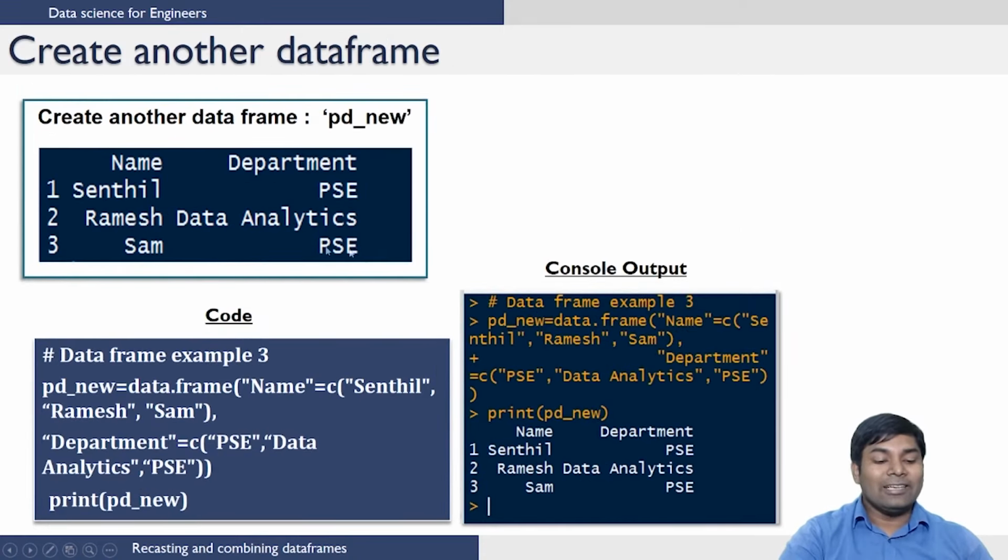Now we are creating another data frame which contains 3 names, Senthil, Ramesh and Sam, and the other column carries the department where they are working. So Senthil and Sam are working in PSC and Ramesh is working in data analytics. To create this data frame, you can use this code, and when you print this data frame, you can see the result in the console as shown below. Now we have created two data frames, PD and PD new.